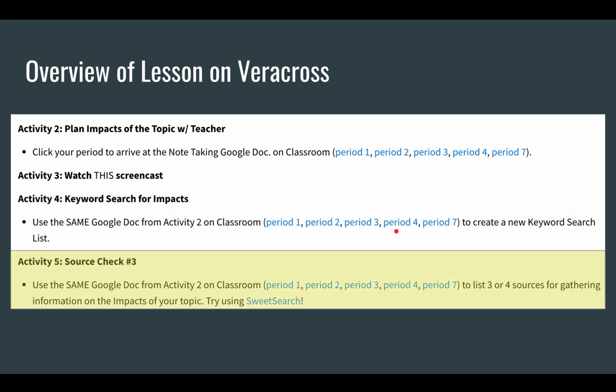After creating that keyword search list, you're going to use it to find 3 or 4 new sources for the impacts of your topic. And this is a link to Sweet Search, which is a great search engine for finding websites for middle schoolers.